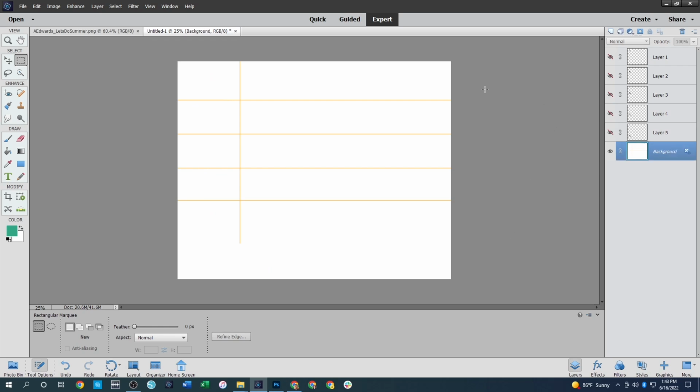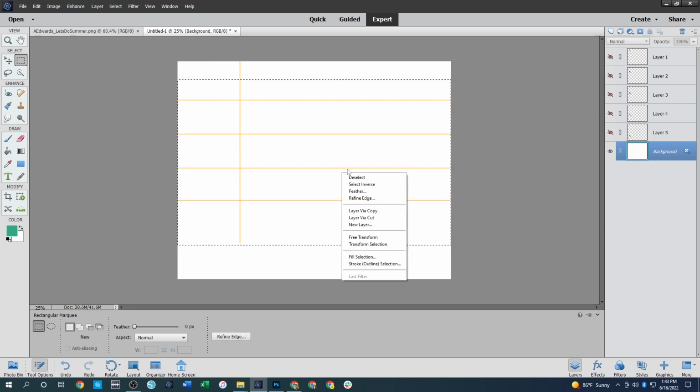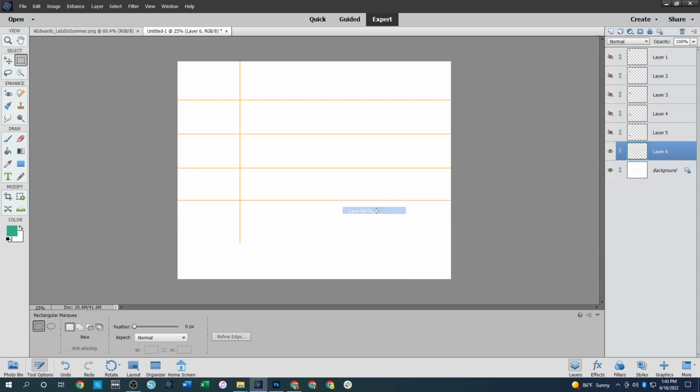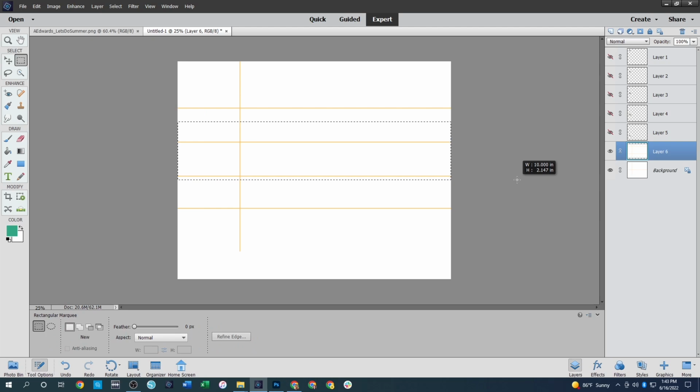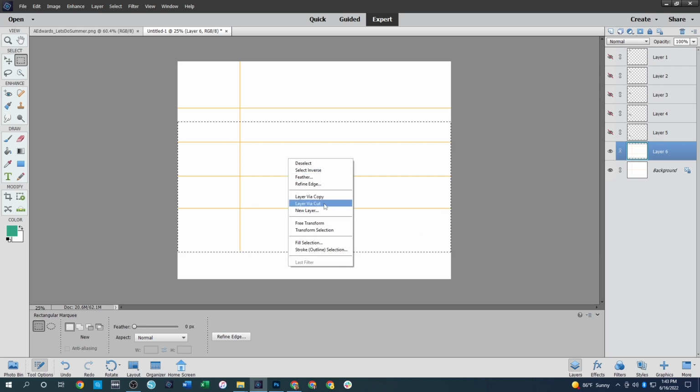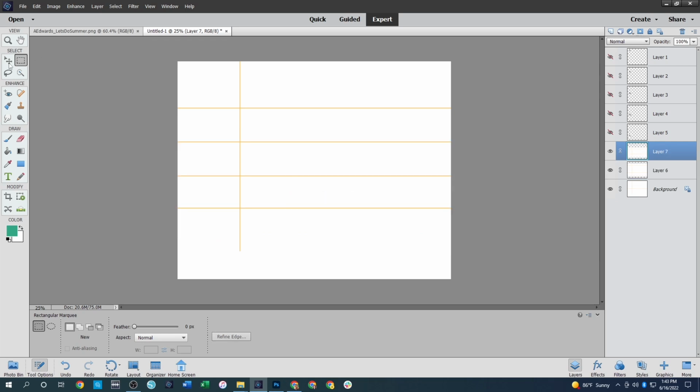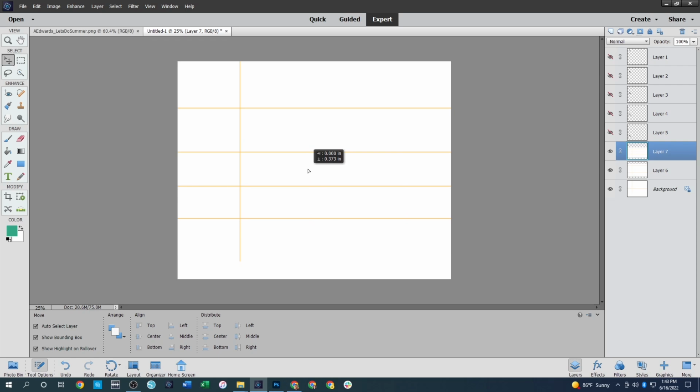With the background selected, we can do from the middle of the first one all the way down to the bottom, right click, layer via copy this time, and then we will move our line down a little bit to make it a bit bigger. Let's do the same thing again, making sure I've got that new layer selected. Draw a box all the way to the bottom, layer via copy, move tool, and slightly move it down.